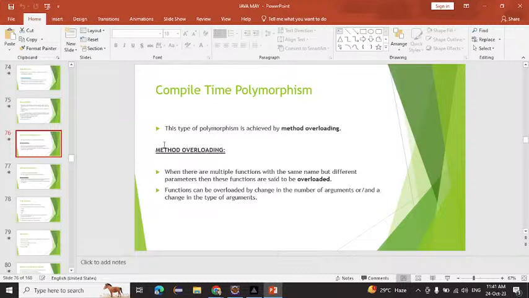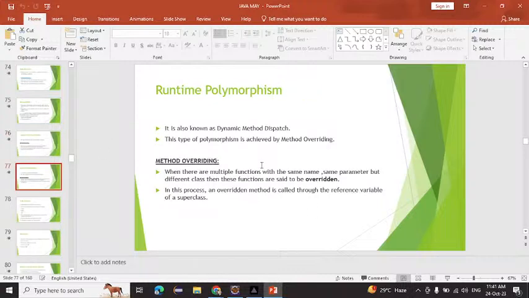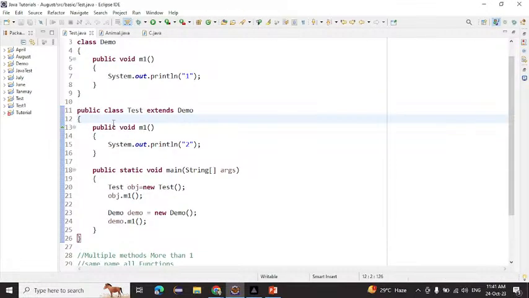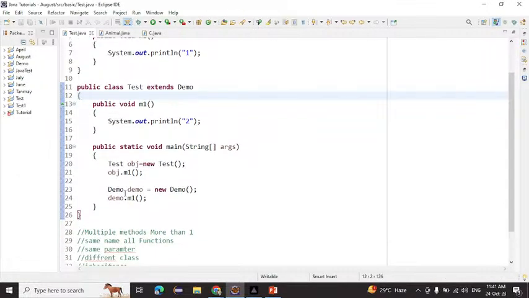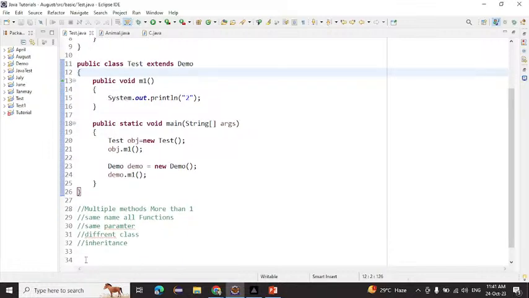And to achieve method overriding, we declare multiple methods with the same name and the same parameters, but in different classes, and between those two classes there must be inheritance. That is known as method overriding. So that is all about polymorphism.